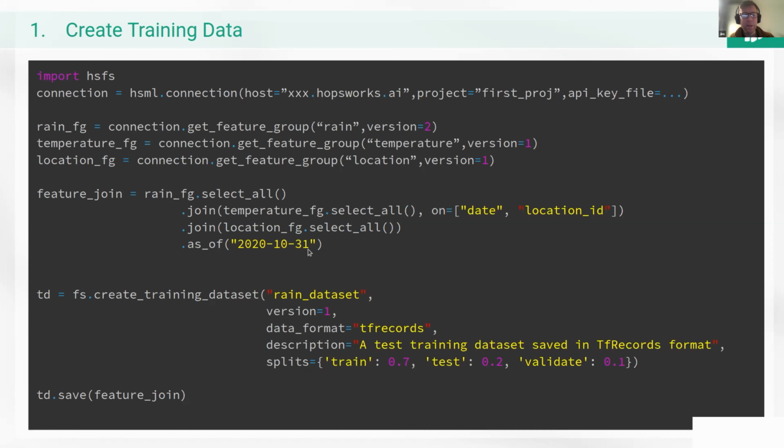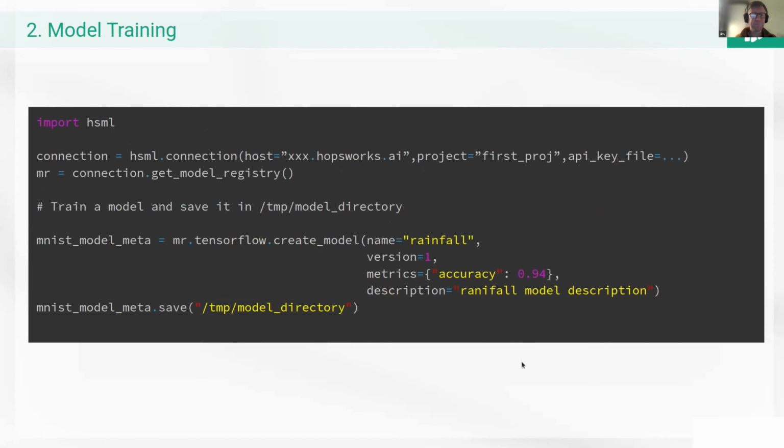In this DSL, we can also have filters, things like "as of": I want the data as of this point in time. So all the training data after that particular date I would like to retrieve. With this feature join object, we can create a training data set, and we're saving that query object into that. We can also get a pandas data frame with the train data directly from the feature join object. But in this case, we're actually saving the train data as TF record, and we're splitting it automatically. So we've got some training data, great. Now we can train a model.